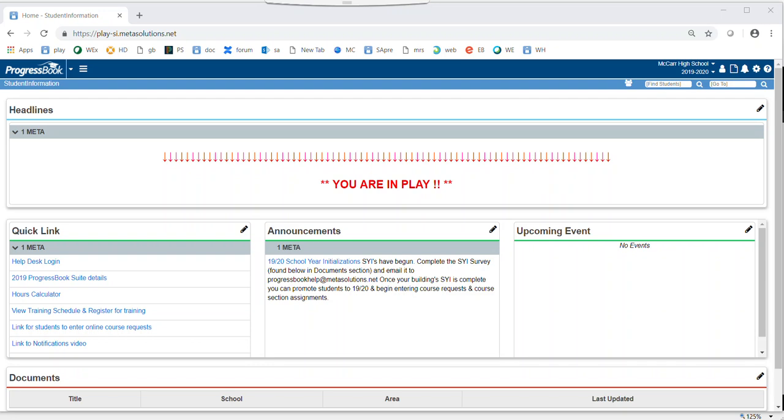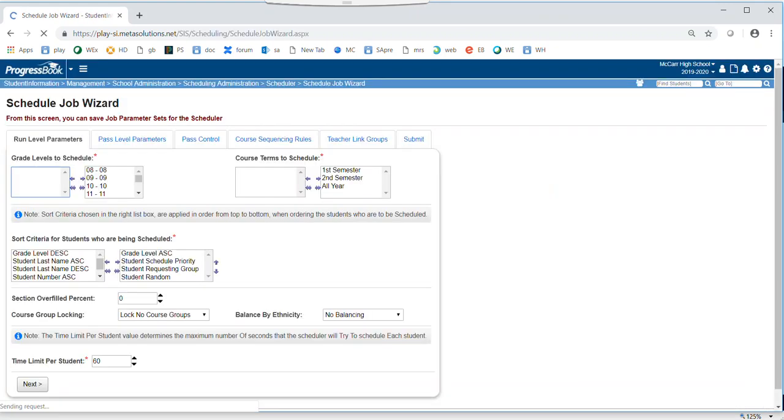You'll want to make sure that you're in 1920, and in the cheater, type job wizard, and it takes you straight to the schedule job wizard where you set up your parameter.